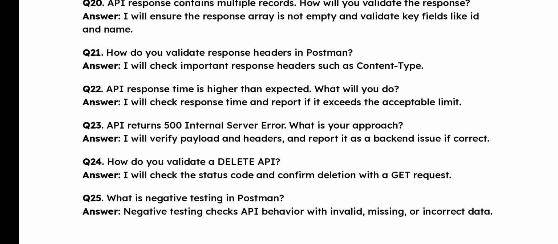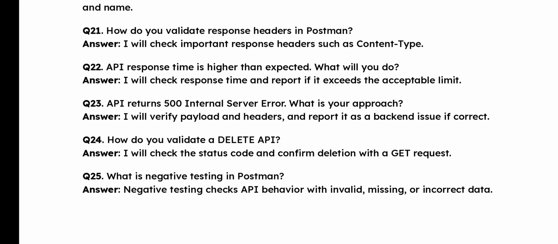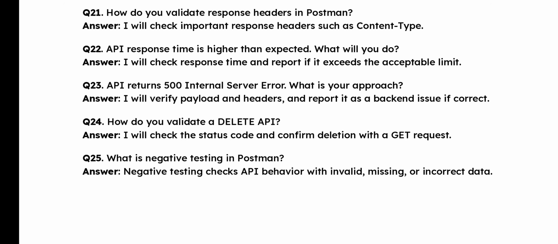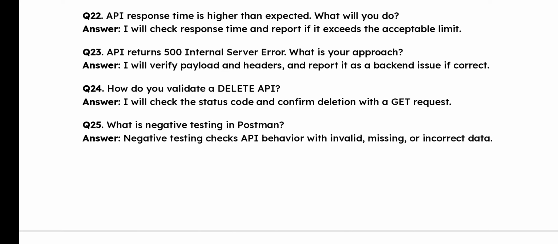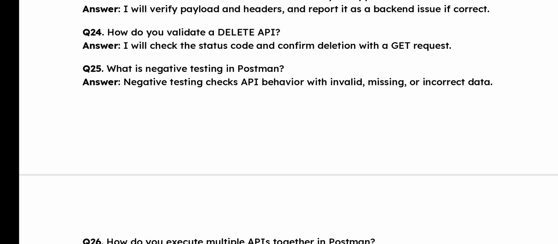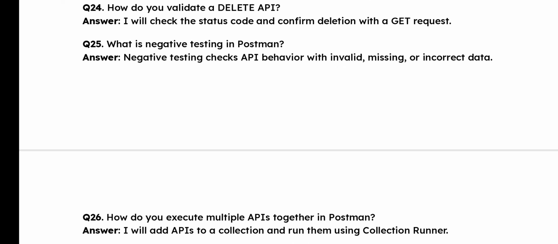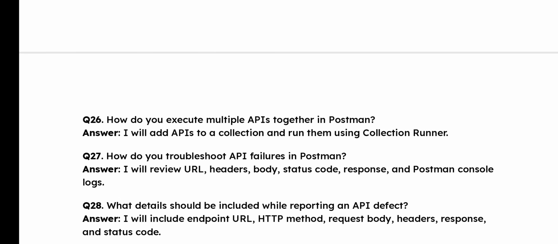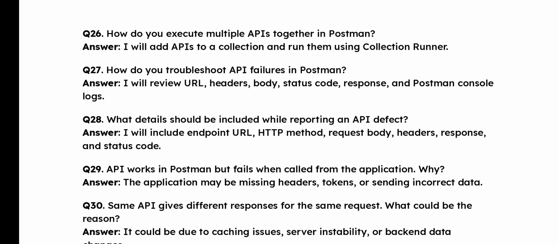21st question is about how do you validate response headers in Postman? 22nd question is about API response time is higher than expected. What will you do? 23rd question is about API returns 500 internal server error. What is your approach? 24th question is about how do you validate a delete API? 25th question is about what is a negative testing in Postman? 26th question is about how do you execute multiple APIs together in Postman?